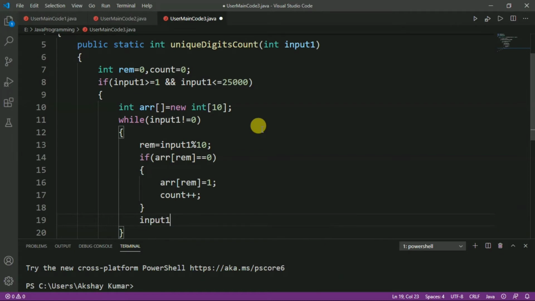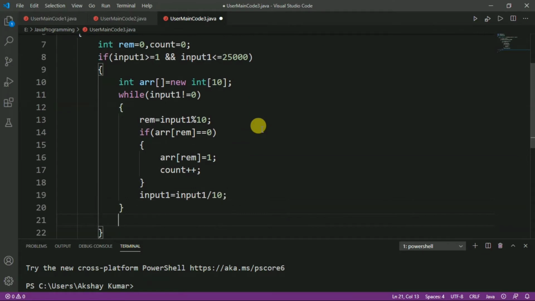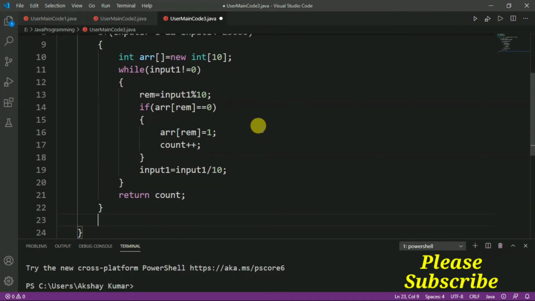Outside the if block we write the operation input1 equal to input1 divided by 10, and outside the while loop we will return count, and after that outside the if block we will return 0.